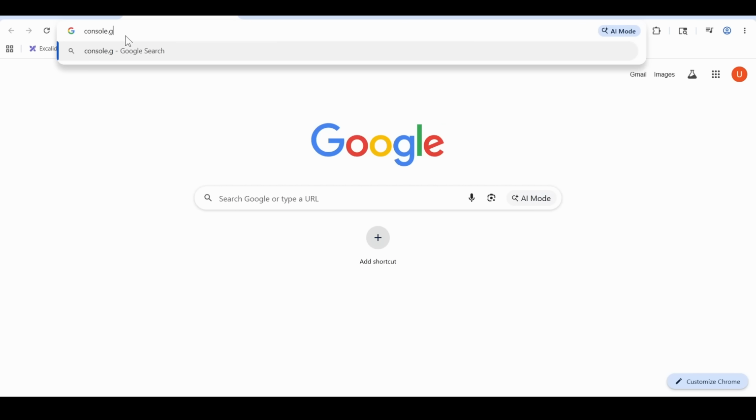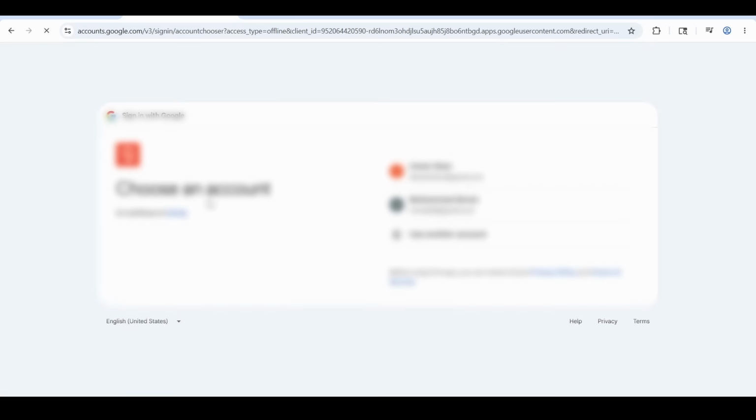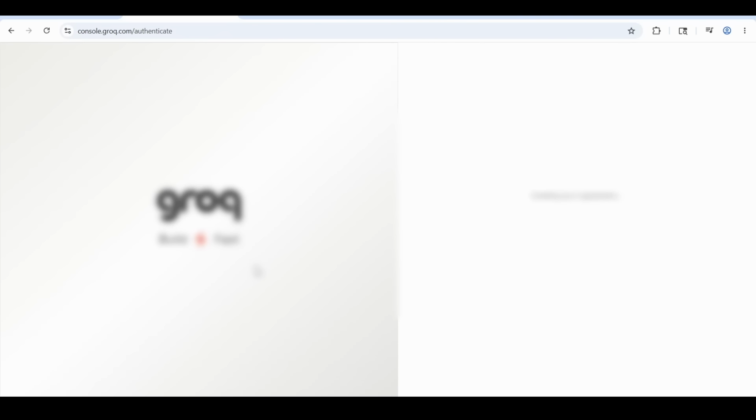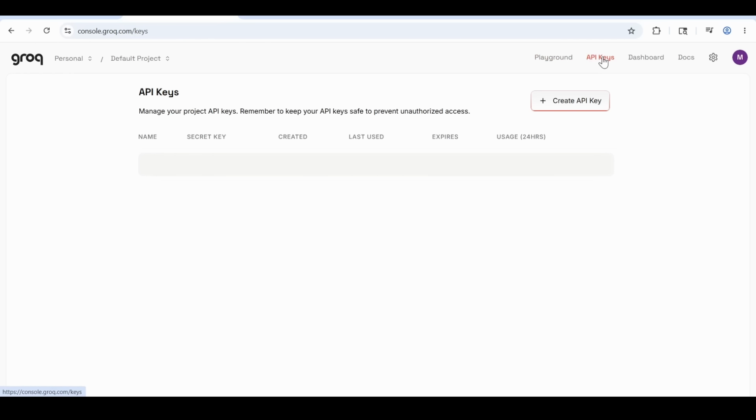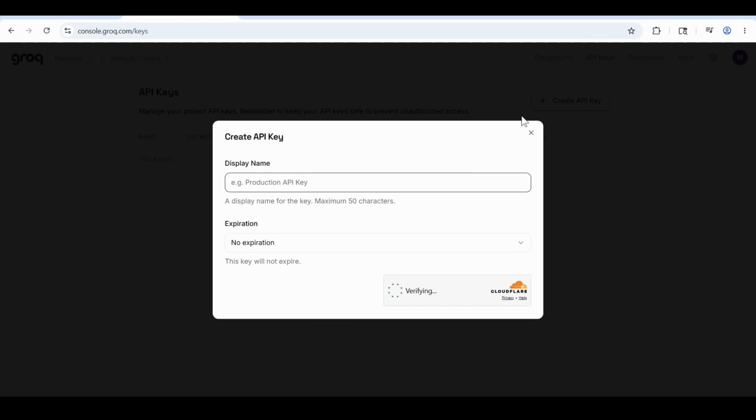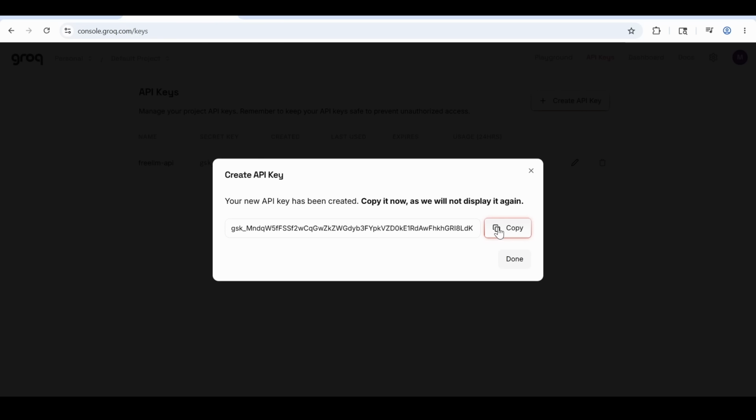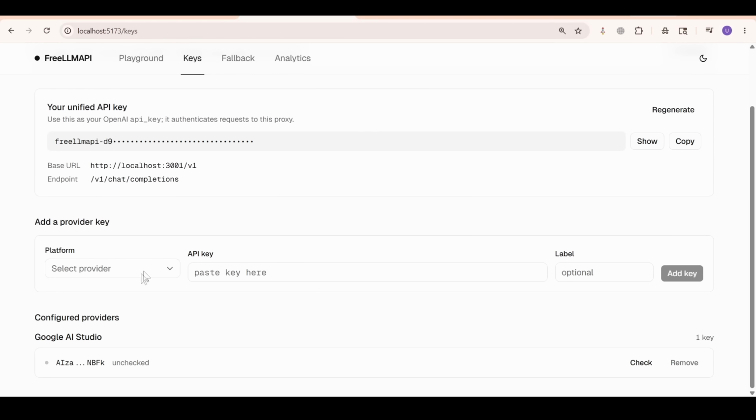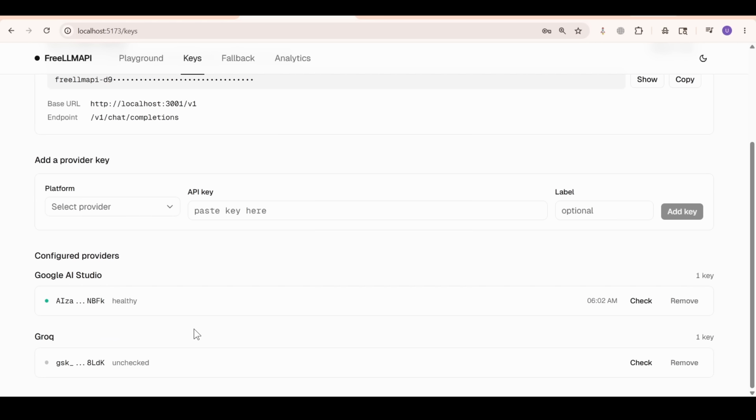Then, go to console.groq.com. Sign up for free. Go to API Keys. Click Create API Key. Copy it. Back in the dashboard, select provider Groq. Paste the key and click Add Key. That gets you Llama 4, Qwen, and Kimi running at some of the fastest inference speeds you'll ever see. Groq is genuinely one of the fastest inference providers out there. And here you can see the Google key is checked and showing as healthy.